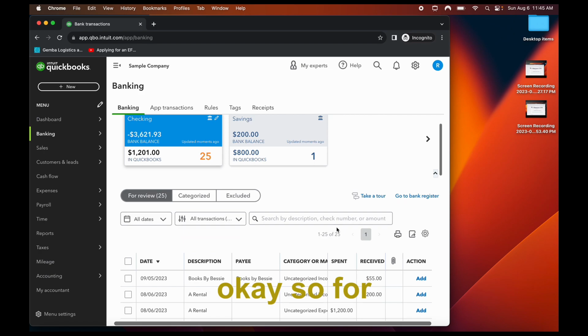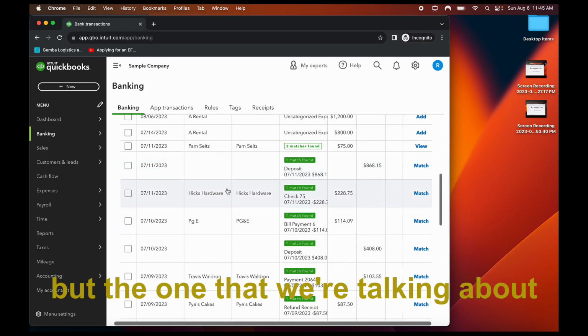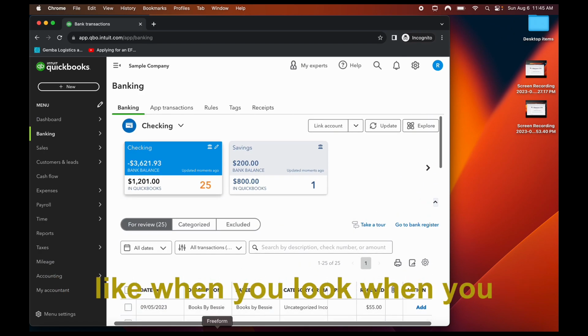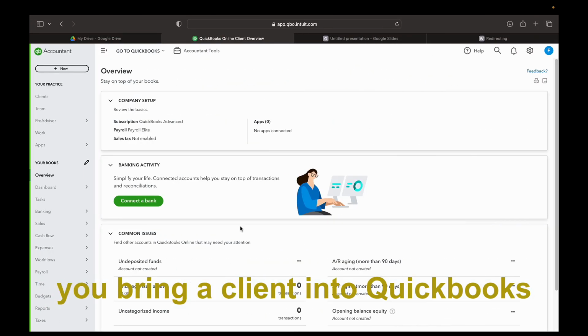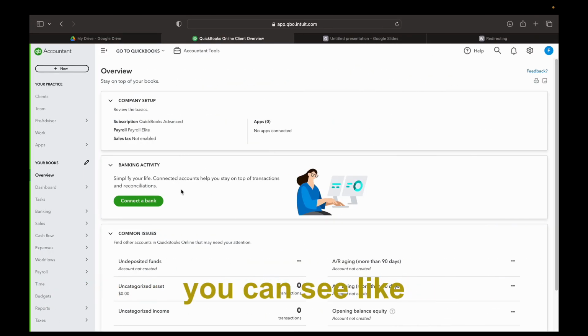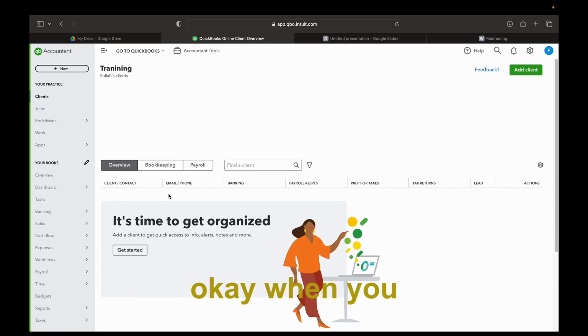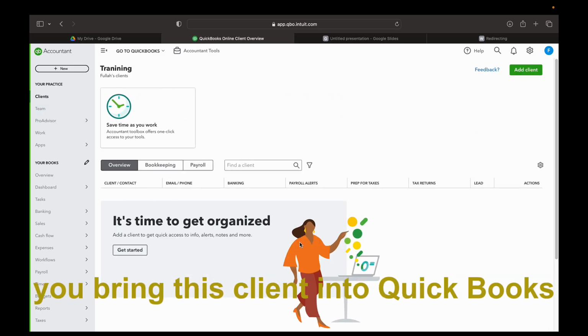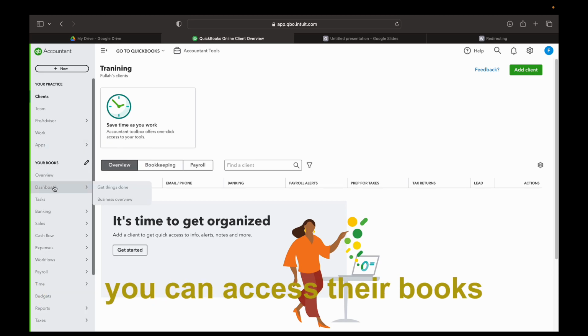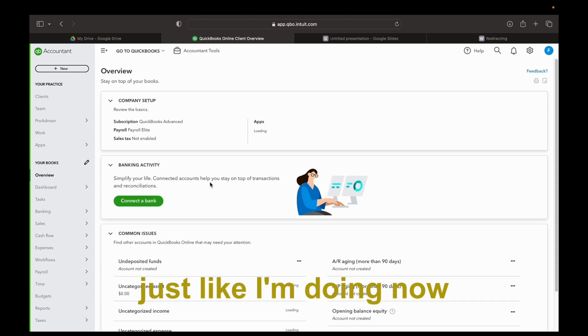But the one that we're talking about is when you bring a client into QuickBooks. For example, under this section, when you bring this client into QuickBooks, you can access their books just like I'm doing now.